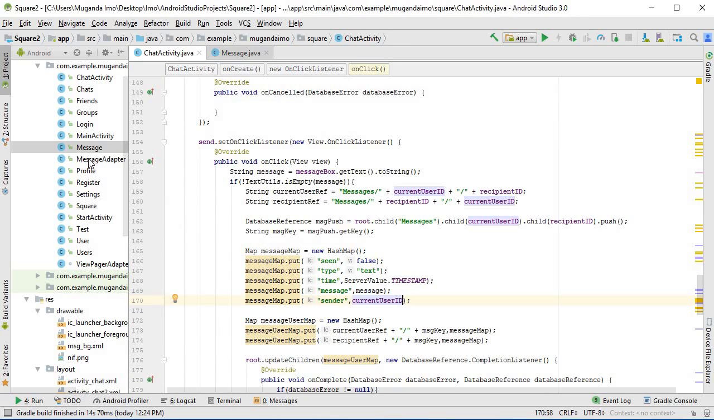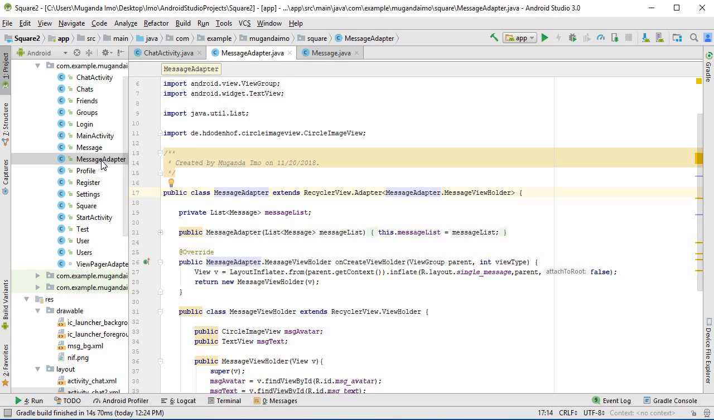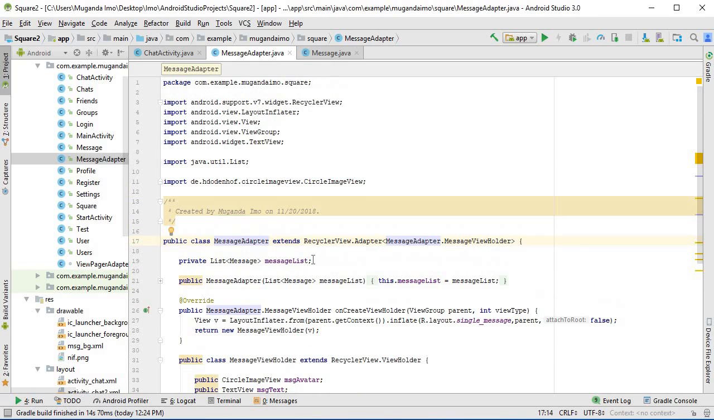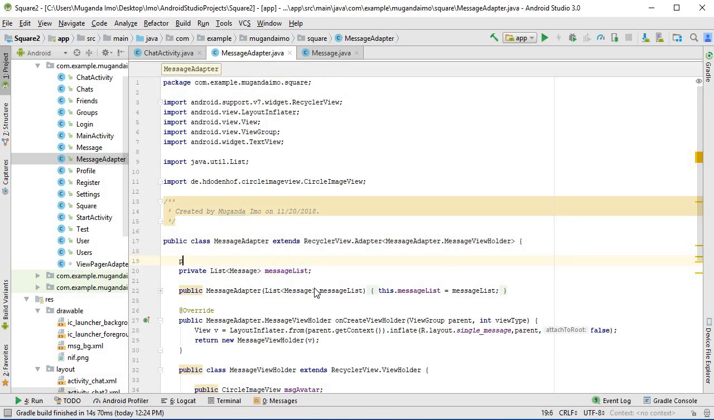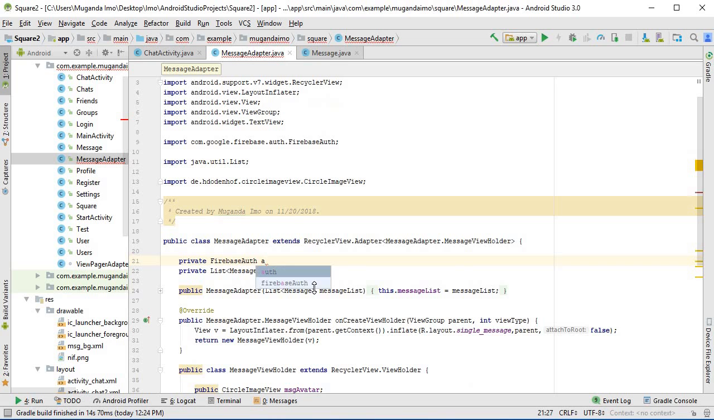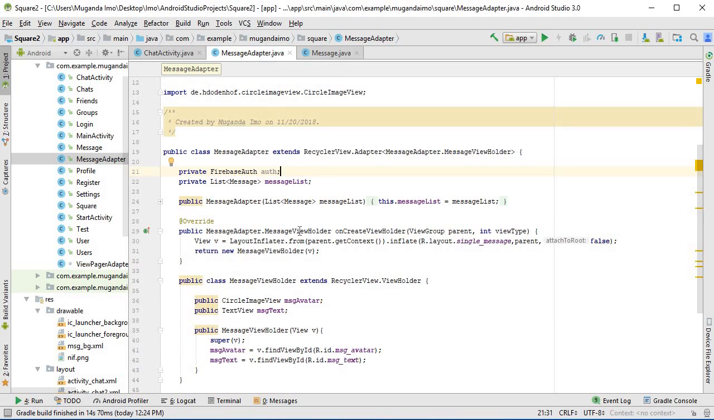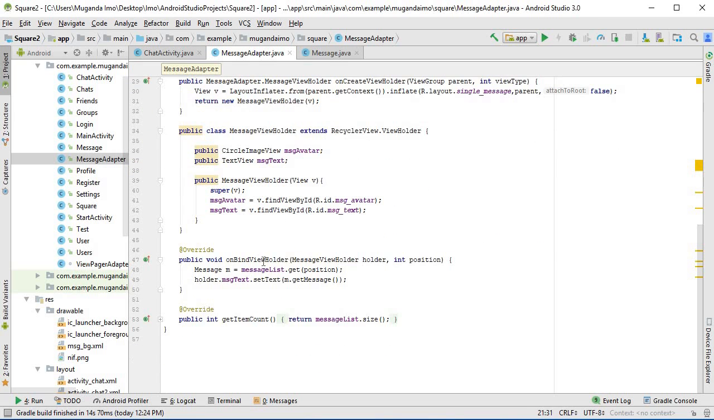We'll go to the message adapter and we will add another object, and this will be private FirebaseAuth. The purpose of this is we want to see who's logged in. We want to know whether the sender is the person who's logged in. Now this will only be used within this class, so there's no need to change the constructor here. We just need to work on bind view holder.